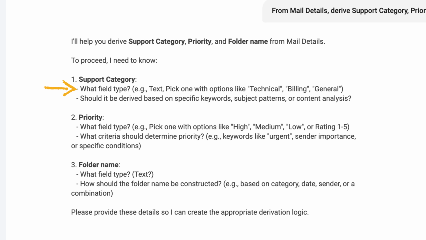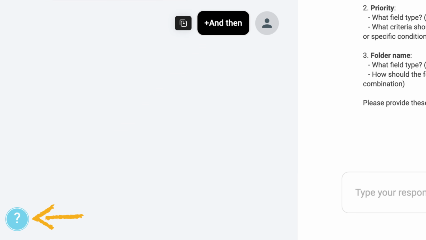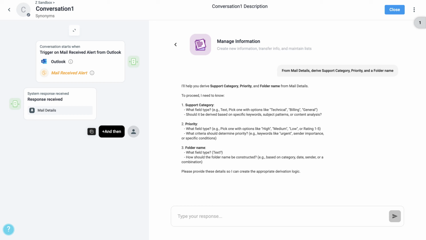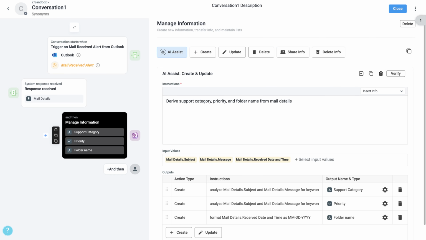First, it asks about the field types for each variable. Second, it asks what logic should be used to derive those values. It wants those details before it proceeds. And if you're new to Krista Studio and don't know something, like what Krista field types are, use the help chat right here to ask about them. Then come back to this screen and keep going. Once you provide all the relevant information and ask the AI to proceed, the AI generates the step, fully configured and ready to go. And here you can see something else worth noting.